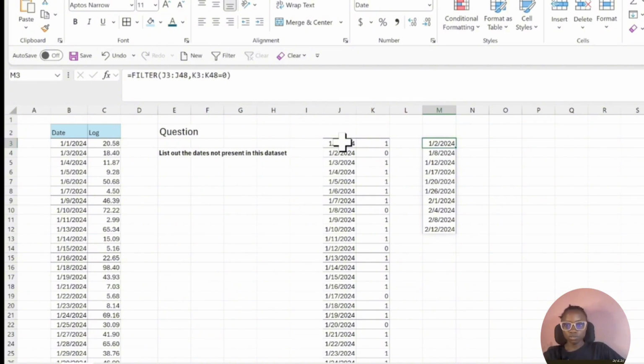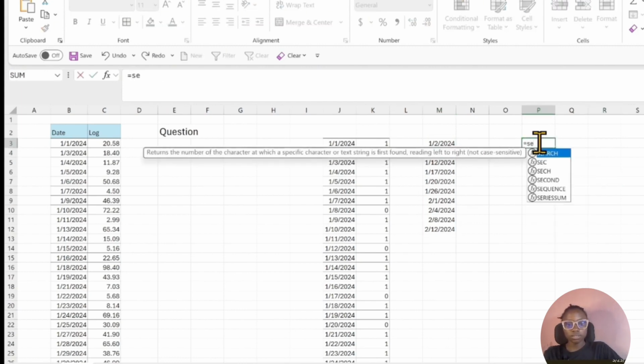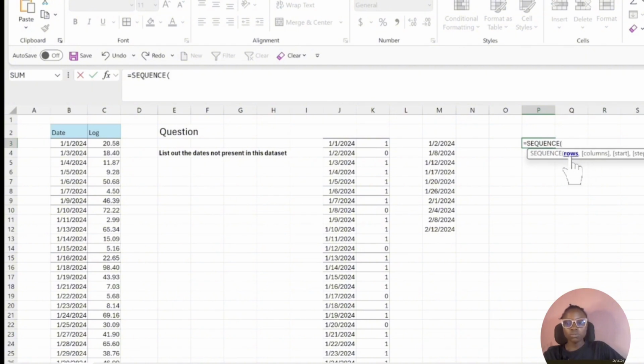What if you just want to use one function? Then let me show you how to do that also. So now I'll be using the sequence function to create the list of dates. So equals sequence, and then rows will be the total rows that the sequence function should generate.